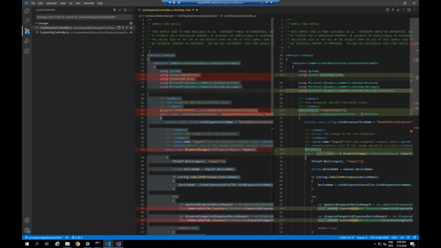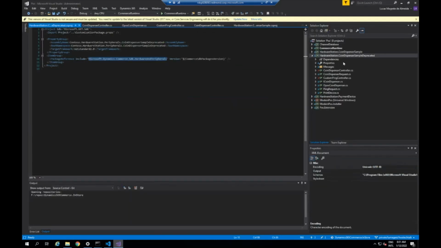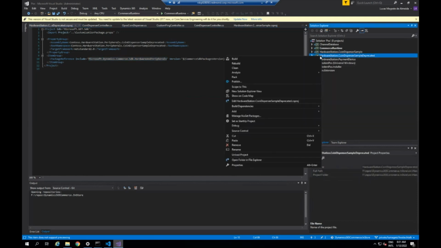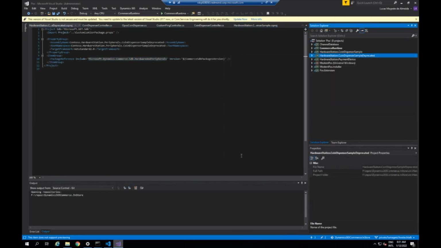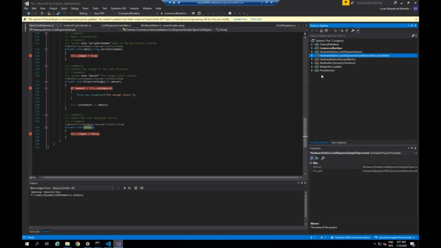So this will be it for the migration part. I will now return to the project itself. I will disable this, the deprecated one. And I will now show the POS side of things, just to see how this hardware station extension will be consumed by POS.